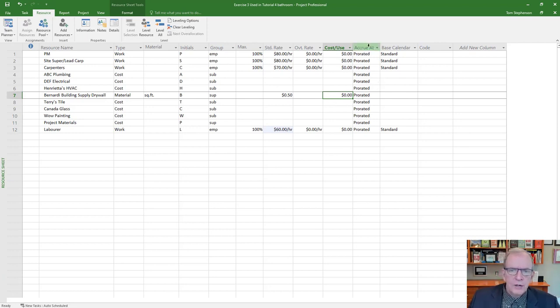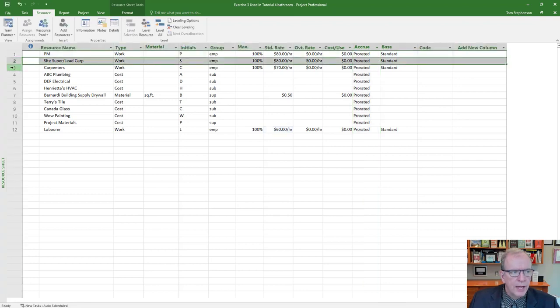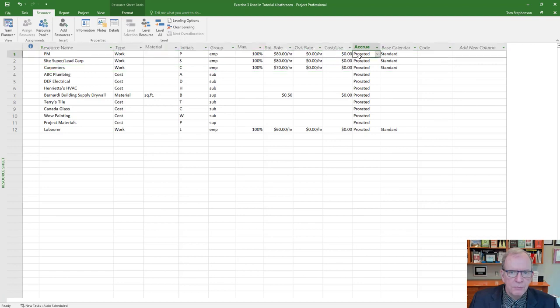You'll also see here accrue at. This is very important if you're adding costs because how do you want to pay the money out? Do you want to pay the money out at the beginning? Do you want to pay it out at the end? Or do you want to pay it out as it progresses? So usually workers, the closest you're going to get to reality is to pay it out as the work progresses. So that would be prorated. So if you're paying them every 2 weeks, you'd probably put prorated.